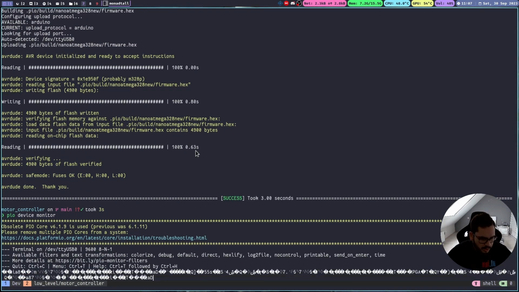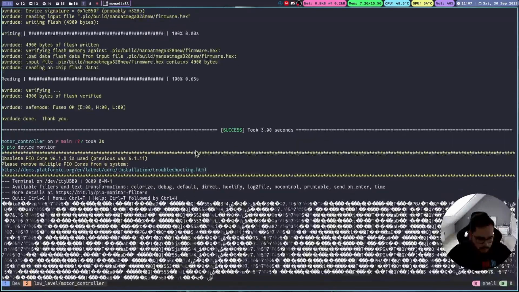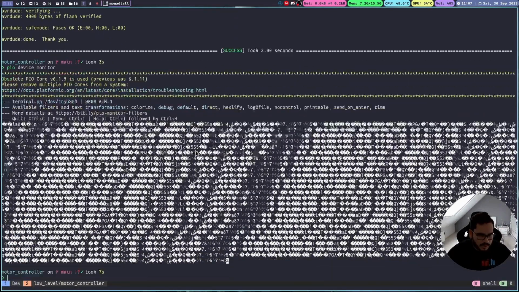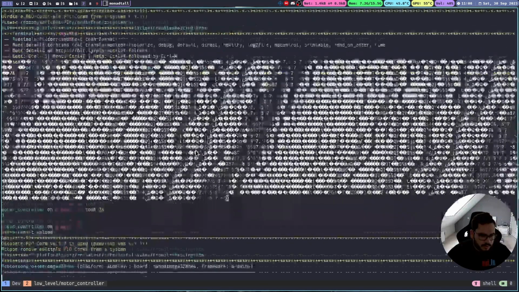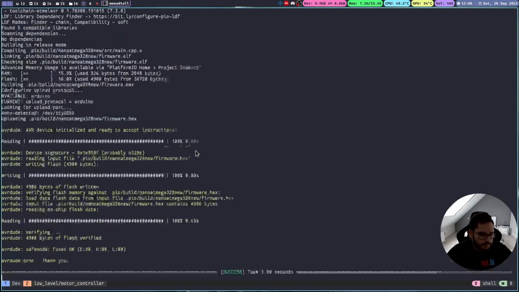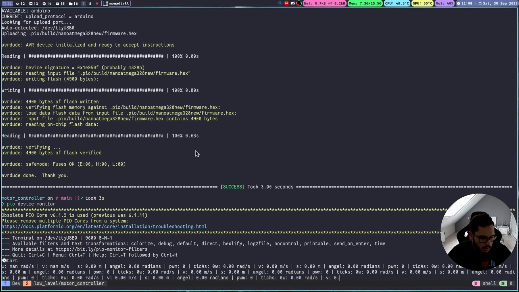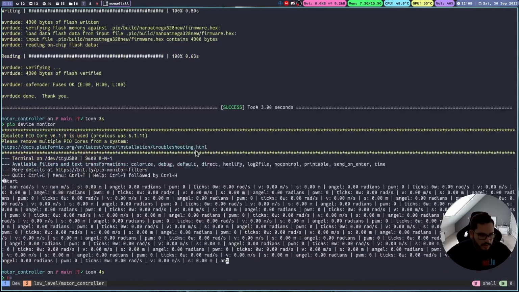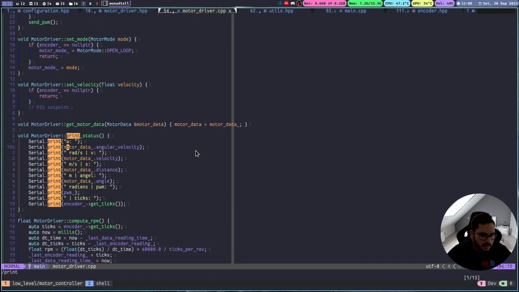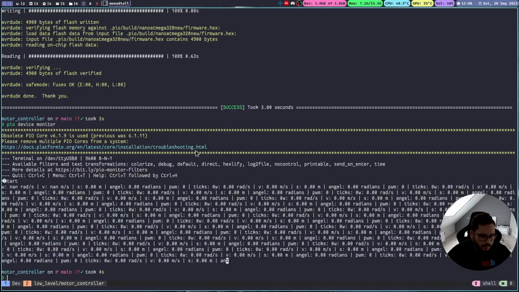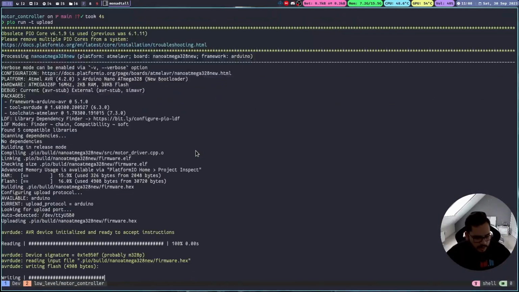Okay, so now we should be having... okay, we have this. What is this, you might ask. It's the baud rate. 9600 is the baud rate. Okay. I forgot something, guys. Motor driver.cpp, printStatus. I forgot the break line here. Okay, hopefully now it's okay.